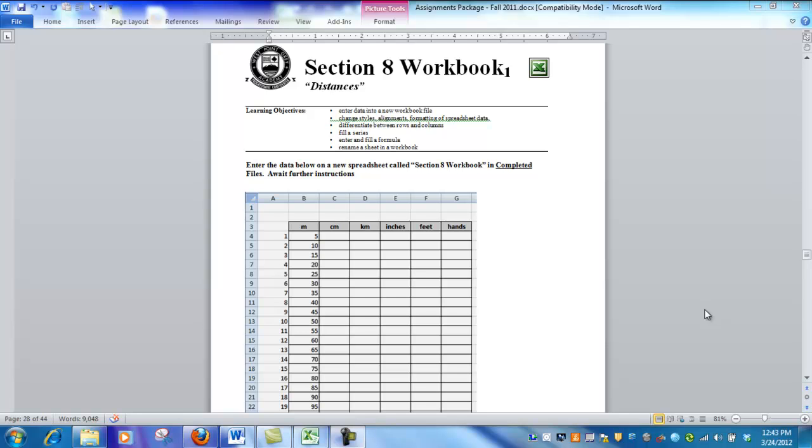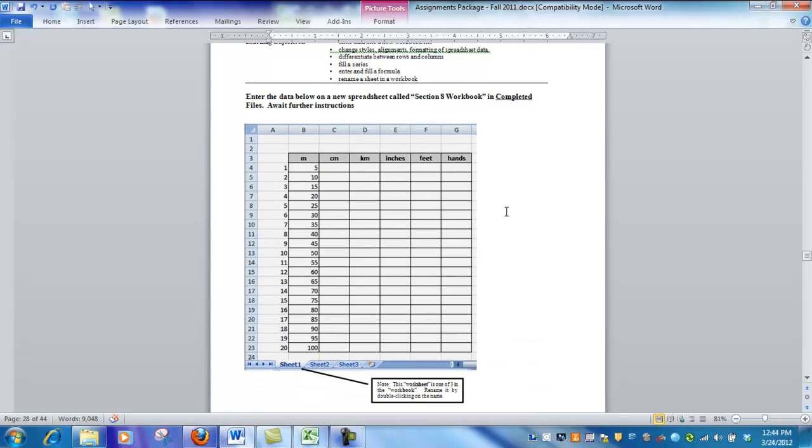This is the instructional video for Section 8 Workbook number 1 called Distances. Notice at the top of the page that Section 8 Workbook has a little subscript 1 here, and the title is Distances. And the reason behind that is that a workbook is a spreadsheet file that has multiple pages. If you look down at the bottom of the spreadsheet, it says Sheet 1, Sheet 2, Sheet 3.